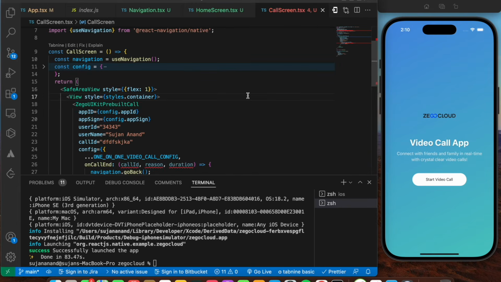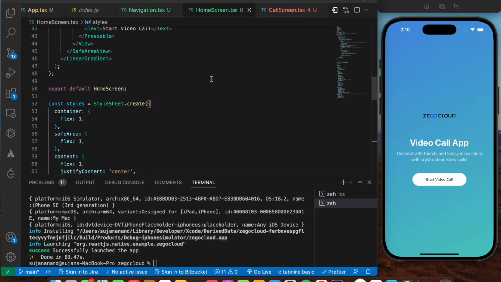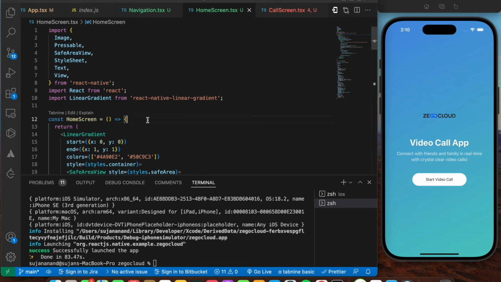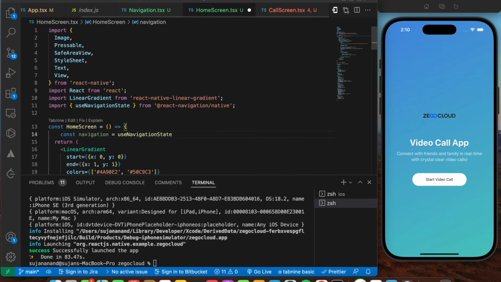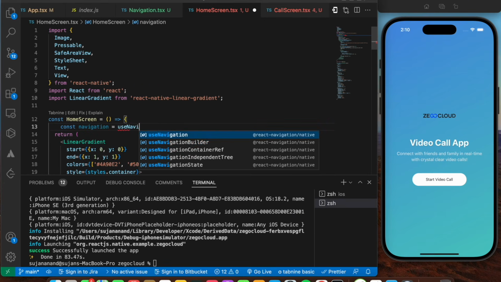Alright, so I've just added in my app ID as well as my app sign. So now the next step is we need to navigate. So let's come back to home screen, initialize navigation. Once you press on this, directly say navigation dot navigate to the call screen. So navigation is initialized, no, but it's not. So here I'm going to say const navigation is going to be equals to use navigation.